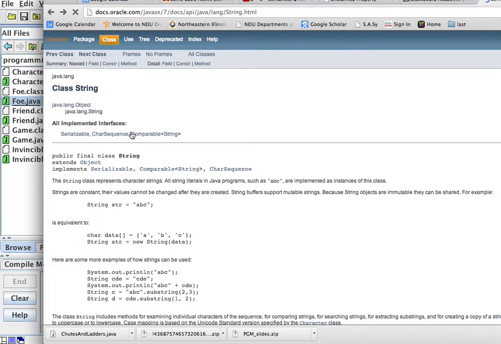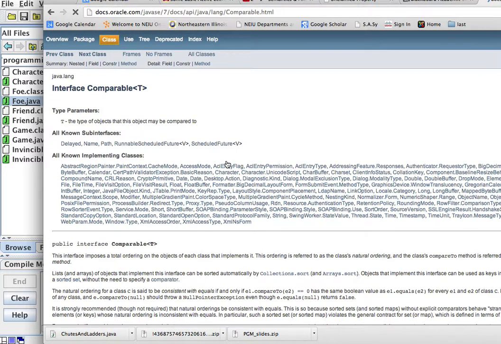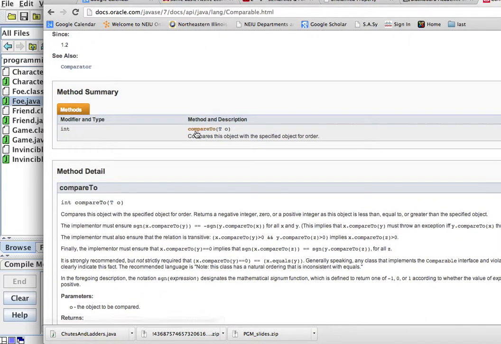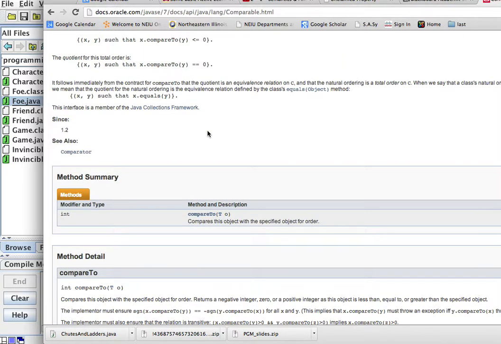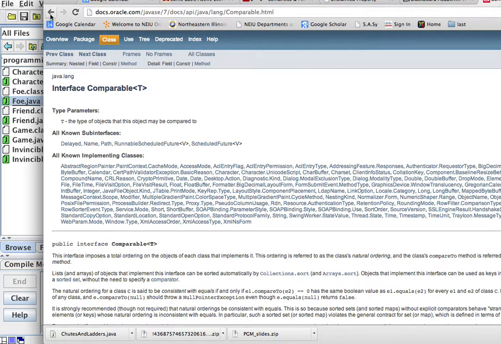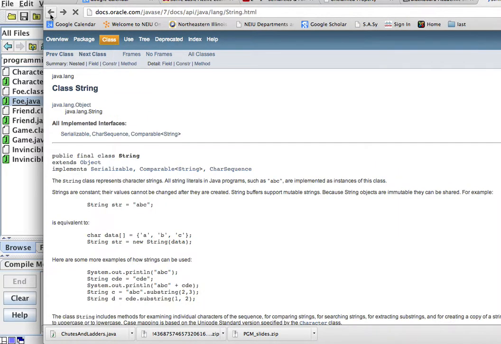Now, there's also a Comparable interface. The Comparable interface, if we scroll down to see the methods, only forces you to implement one method, compareTo. Okay? And that's why the String class has a compareTo method. So the String class has several methods, and some come because it needs to respect the Serializable interface, the CharSequence interface, which gives it equals and toString and charAt and others, and the Comparable interface, which gives it compareTo, and so on and so on.